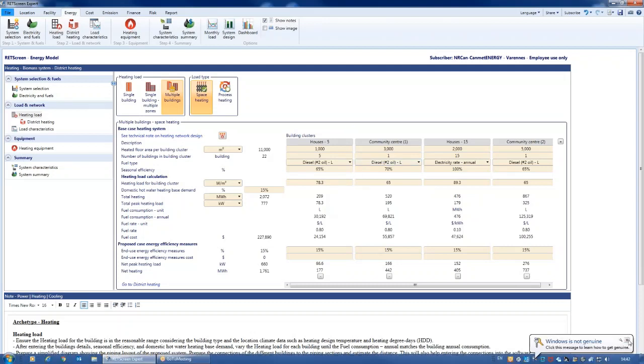In the bottom part of this section, the proposed case heating load is calculated. The only difference between the base case and the proposed case heating load is that for the proposed case, the user is invited to introduce some energy efficiency measures in order to reduce the heating load. This is frequently a very cost-effective and good practice to consider reducing the load of the facilities before the installation of a costly system such as the district heating system. A 15% heating load reduction has been proposed for each building or building cluster.